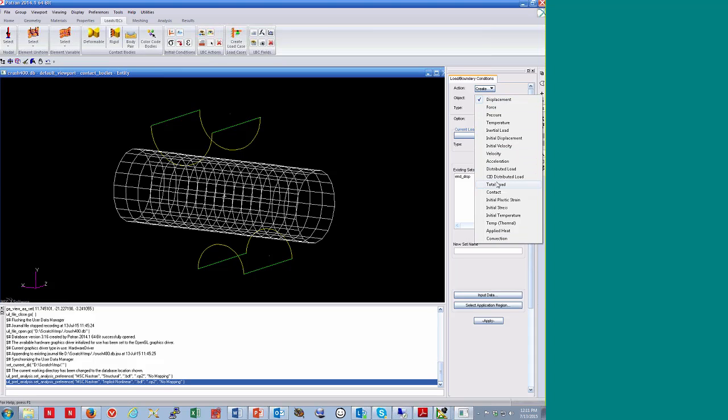whereas in the structural preference you would only see the structural loads, and setting it to the thermal preference, you would only see the thermal loads. So this allows us to do coupled analysis, whereas before you couldn't do it if you were just in the structural thermal preference.